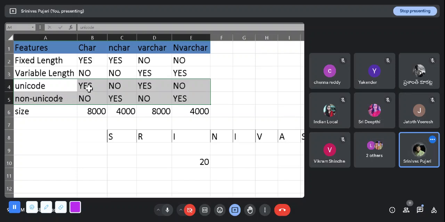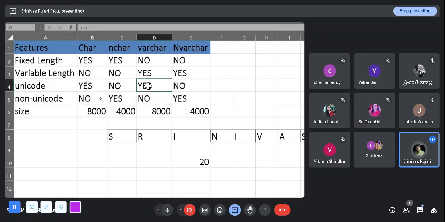Unicode means these are used for the local language. Local language means what? English only. So when you use char and varchar, you can insert only the English language. But when you use nchar and nvarchar, this is for the global language. Global languages means you can insert Japanese, Chinese, Telugu, Tamil, or anything. You can go and insert it when you use nchar and nvarchar.